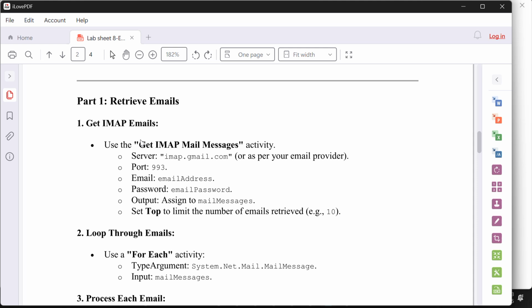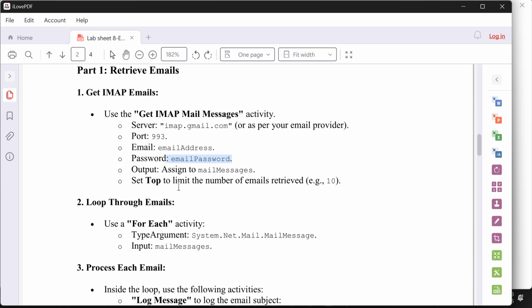The main activity is the Get IMAP Messages activity. In this you would need the server address. Since we are going to use Google, we will use this particular server. The email is the email of the mailbox which we are going to retrieve, and this is going to be the password, which would be the app password. We are going to limit it to 10.